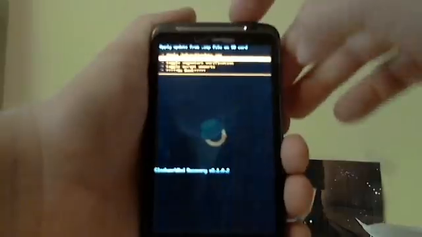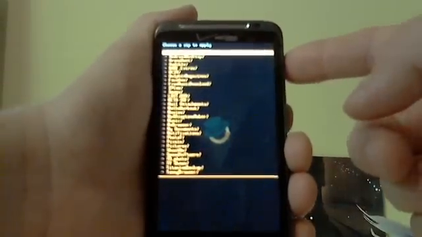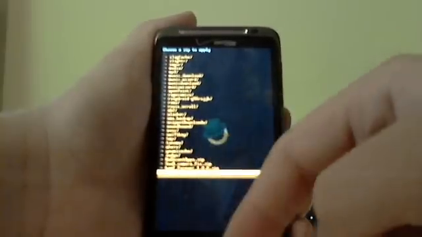Choose that, and if you hit the volume up button, it's going to bring you to the bottom, where you're going to have all your ROMs that you have downloaded and other things. You just choose it, hit power, and install it. Once it's installed, you can go back, go back again, and reboot the system.